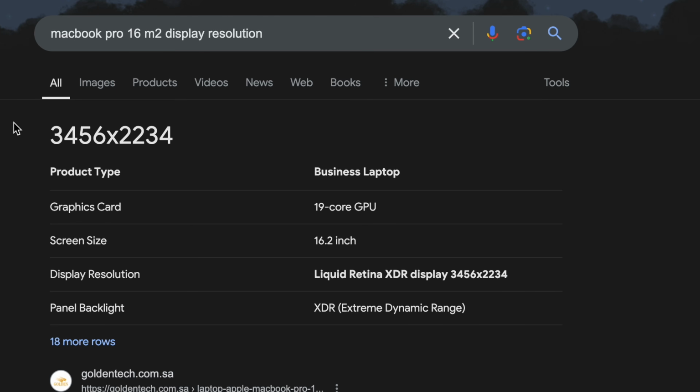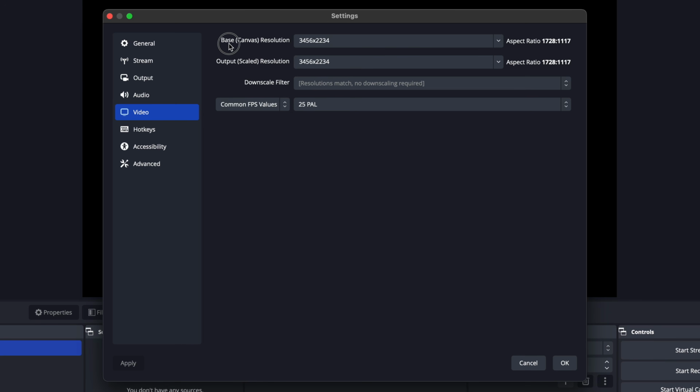I tried so many times to record in 4K and I didn't understand why the quality was different from what I saw on my screen. Set it the same as your screen resolution and the recording will look the same as you see it on your screen. My Mac has this resolution. If you don't know the resolution of your screen, search online and find it out. This is the same on Windows and Mac. Set the same resolution on base canvas resolution and output scale resolution.